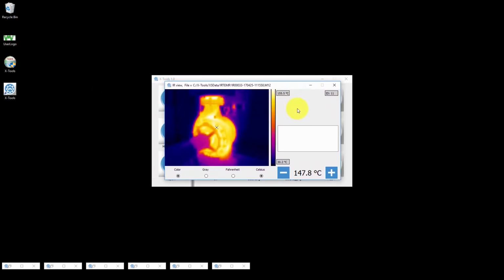This picture shows the hot object where 30.2 degrees is the lowest temperature in the image, represented by the darkest color, and 155.5 degrees is the highest temperature, represented by the lightest color. This value shows the temperature on the position where the marker is. If I left click somewhere in the picture, you can see the values changing.